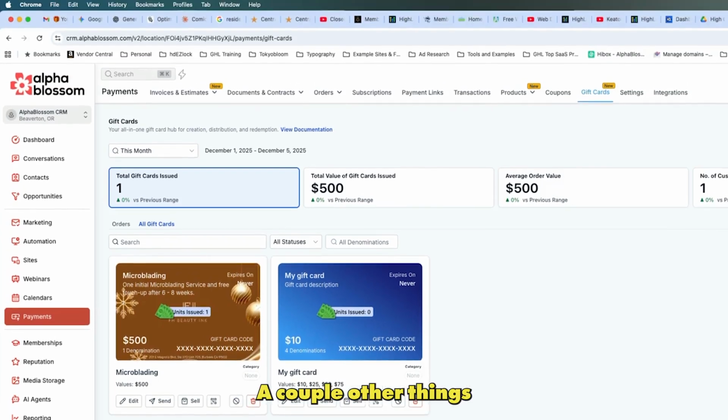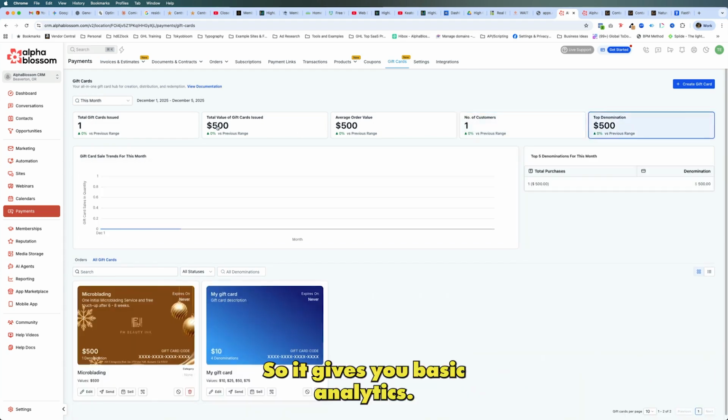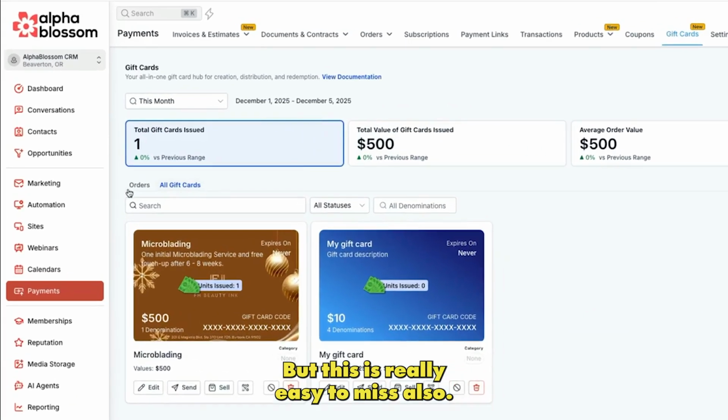So you can come in here. A couple other things that are a little hard to see. It gives you the stats up here. Of course, you can search by month. You can search by number of customers, denomination, things like that. So it gives you basic analytics, but this is really easy to miss also.